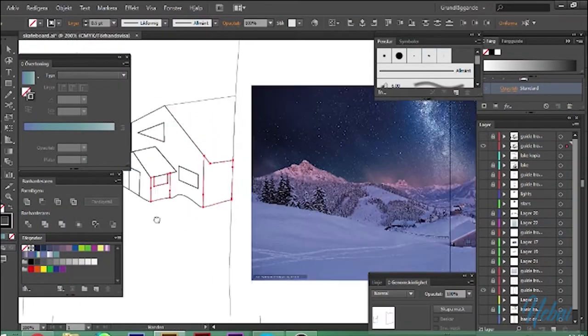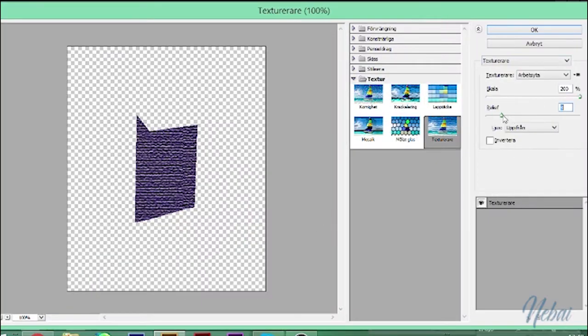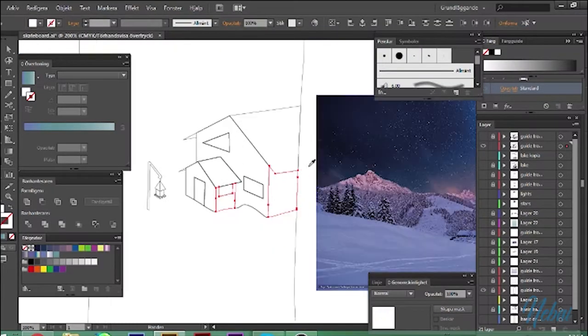For me the most complicated part was just the house itself. And as always, as the house took me very long with the sketch, it took me very long with the colors.